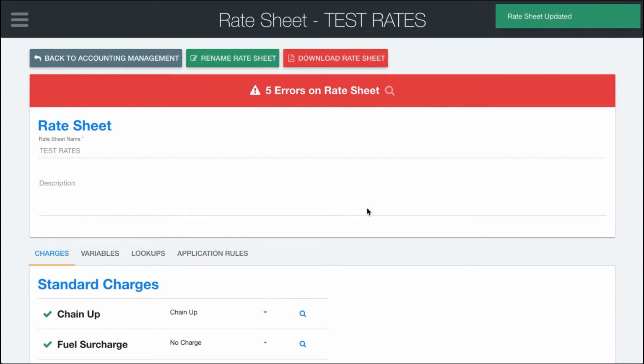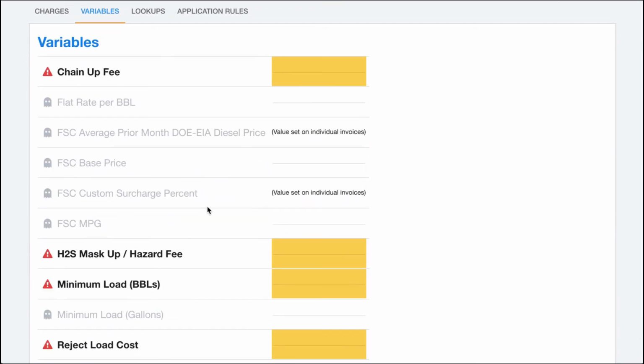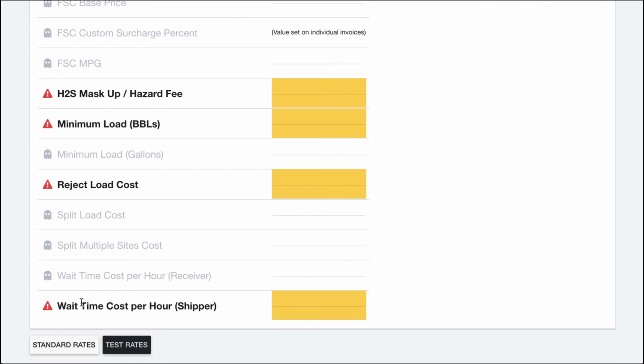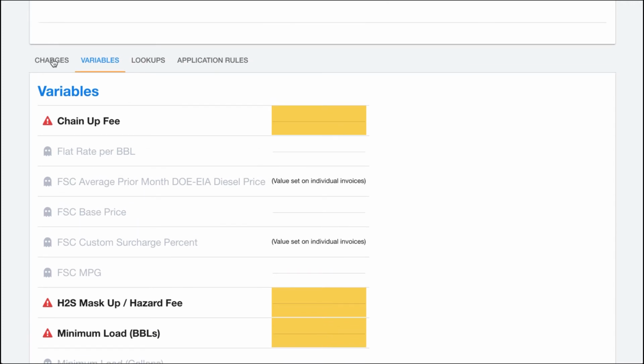Instead of having 4 errors, we now have 5 errors because we are now also needing to put in the time cost per hour on the shipper wait time right here. So this list will dynamically populate based on the charges so that we make sure that everything's set up properly. So let's go ahead and put in numbers here, and you can see as you do that, they'll go from red to green to indicate that they are good.